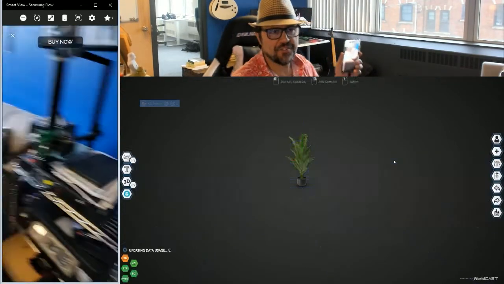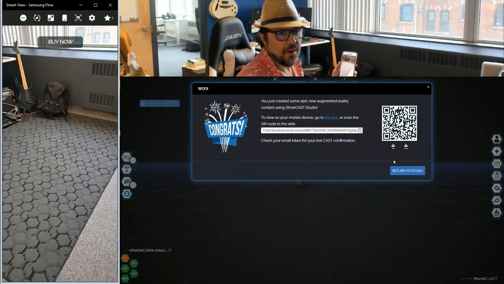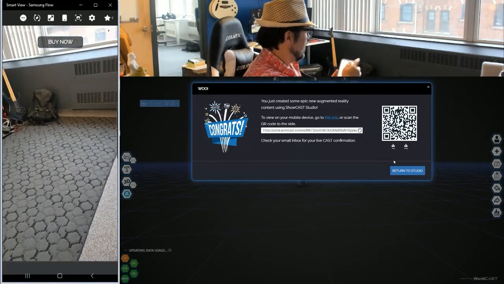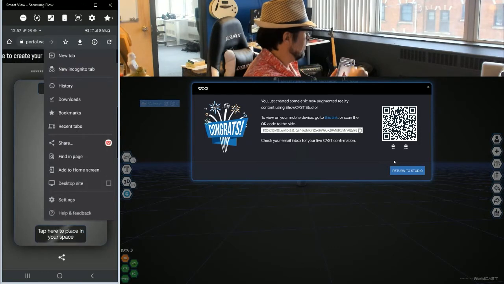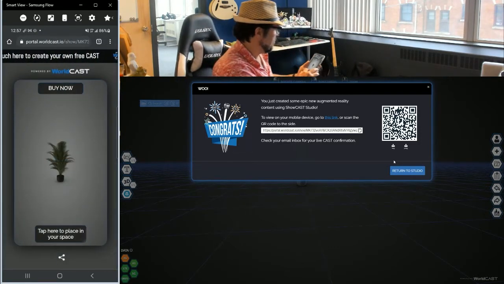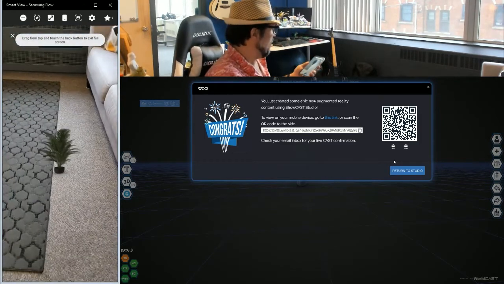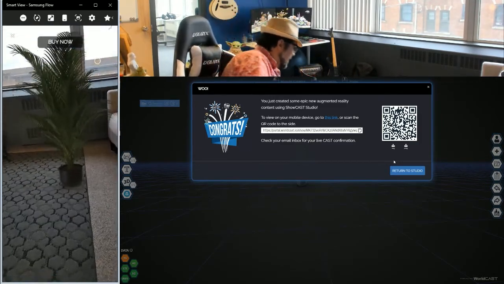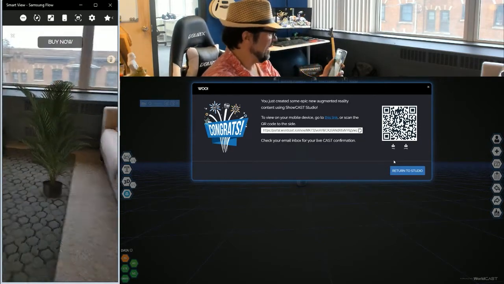So instead of actually scanning the QR code again, I'm just going to refresh the browser because it's the exact same URL still. So I'm just going to tap in place. So now we have that 48-inch plant in our environment.